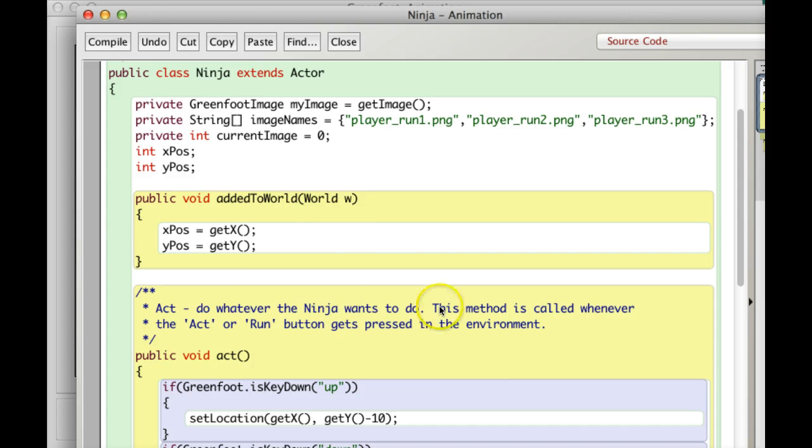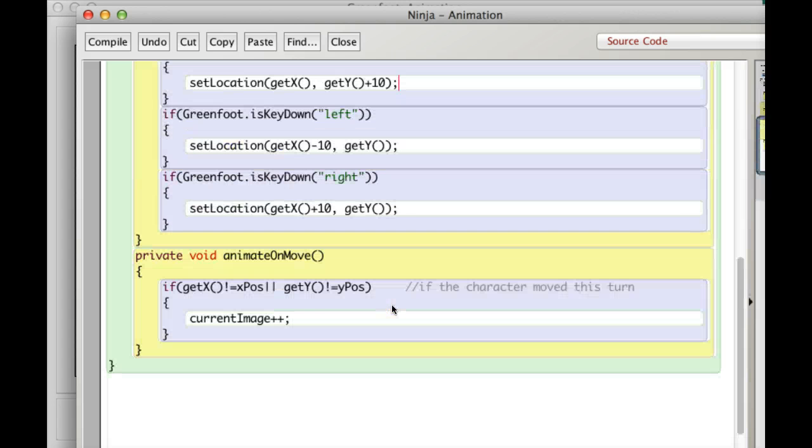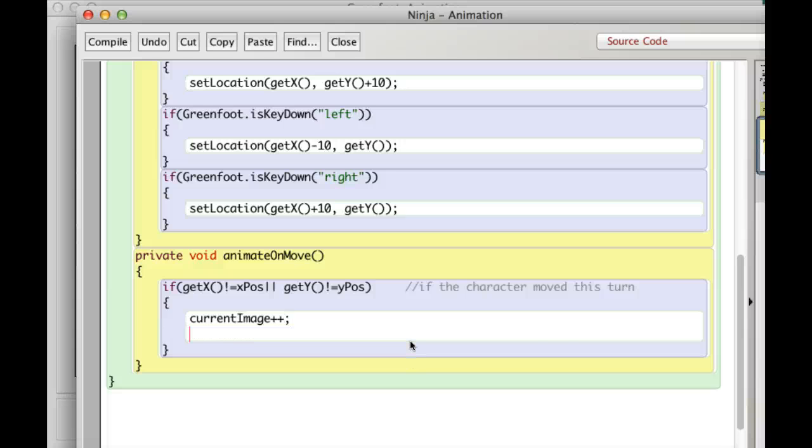So this is going to go from current image 0 to current image 1, and from current image 1 to current image 2. However, obviously we only have a few of them, so we have to go back around if we get past the end. So what I'm going to do is put in this line here.